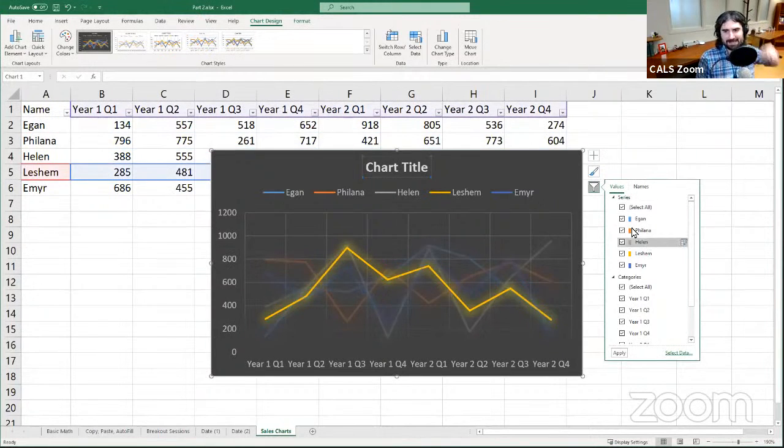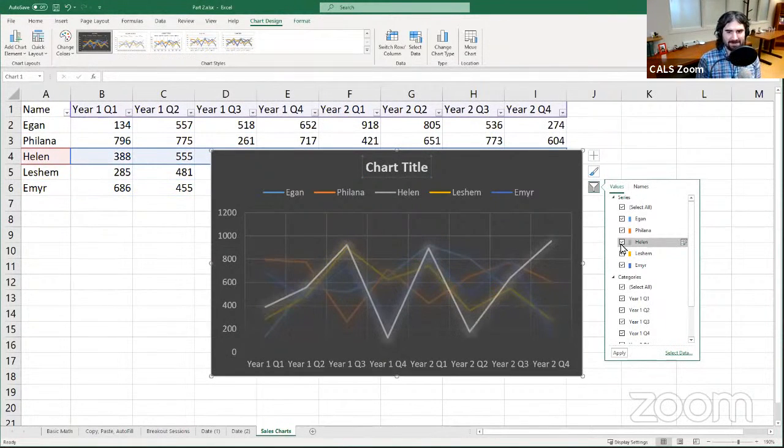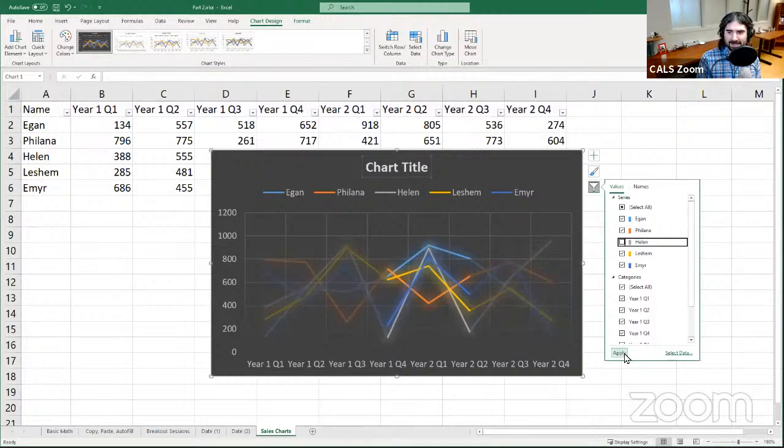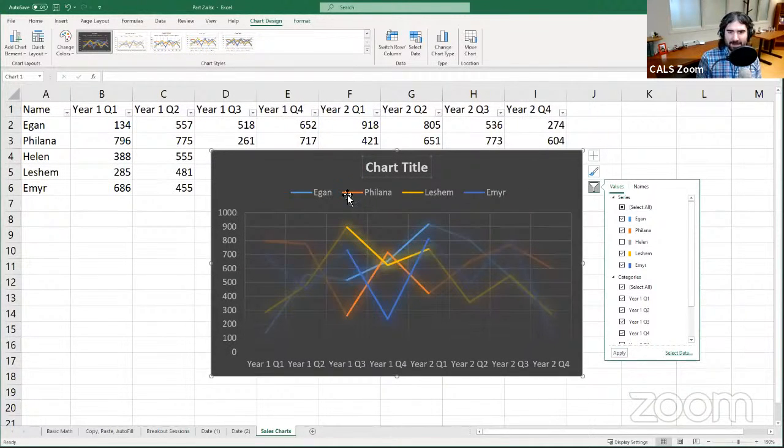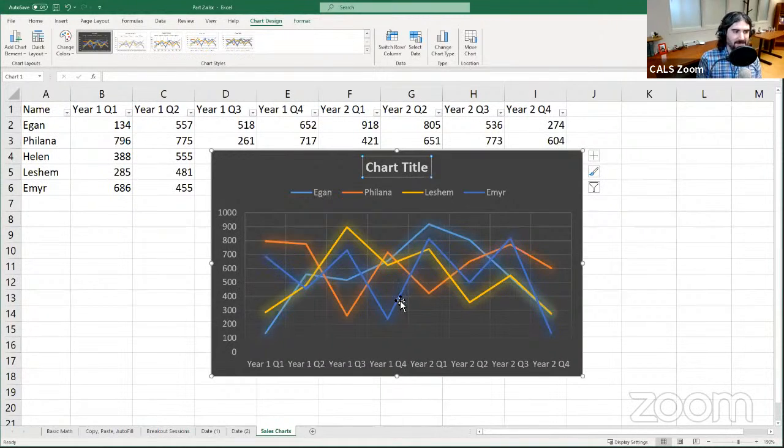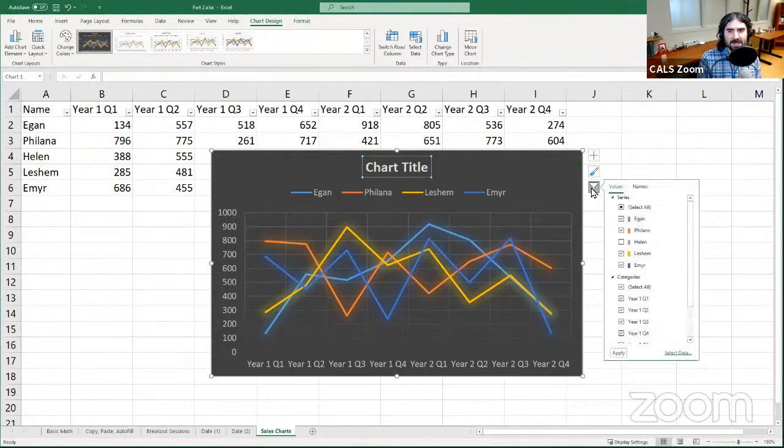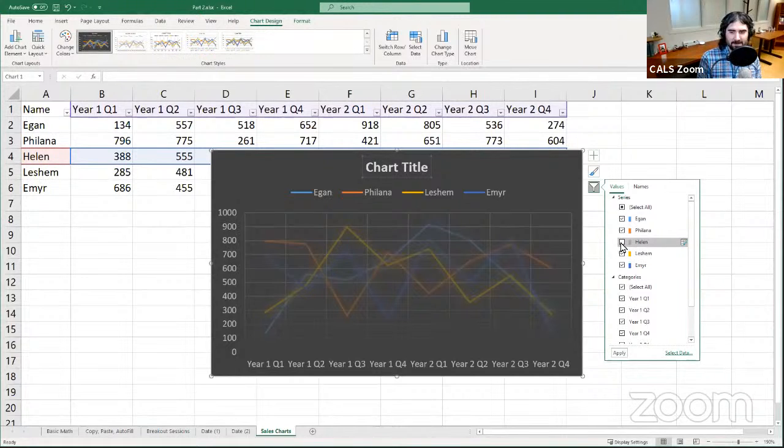If I click on that, let's say, for example, that Helen has left the company. I'm going to uncheck the box next to her name. When I do, and I click apply, then the gray line that represented Helen's data goes away. And I can now see just the salespeople that are still with the company and focus on their performance rather than worrying about someone who's no longer with the company.